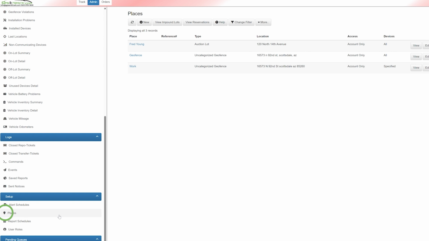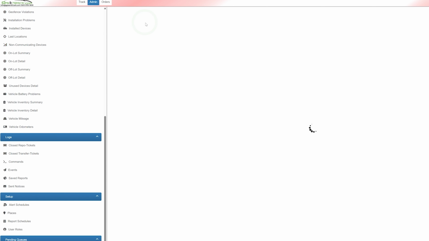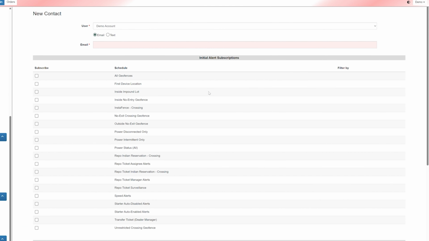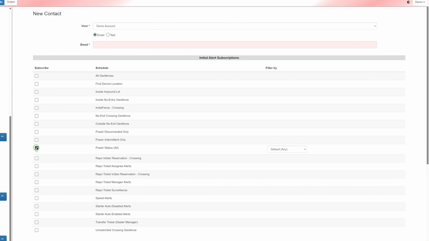Keep in mind, you'll need to create a geofence first in order to receive geofence alerts. We recommend turning on power status all so you can be notified of any power disconnects or intermittent power issues. For speed alerts, we'll need to send a separate command to your device to initialize that feature, and we're happy to set that up for you.